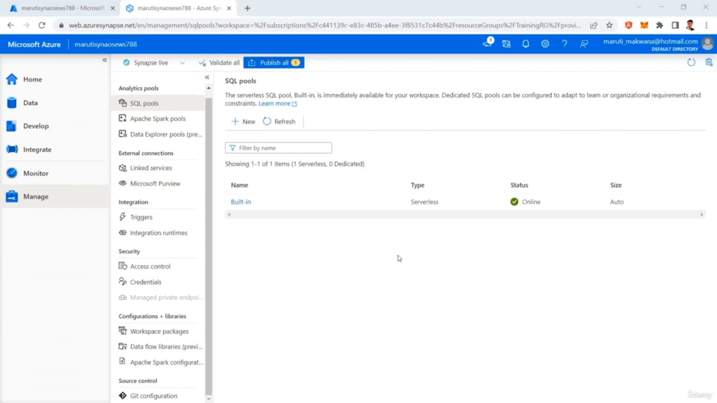As of now, this is it. I hope you understood what your Synapse Studio is all about, and this is what it is.